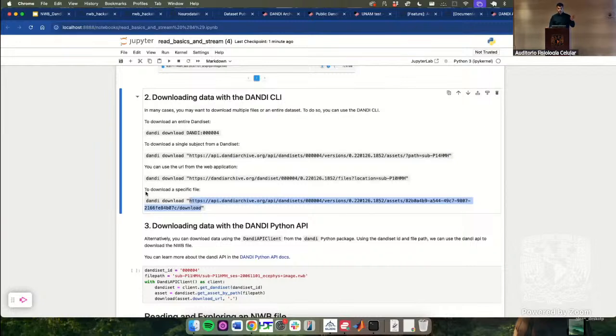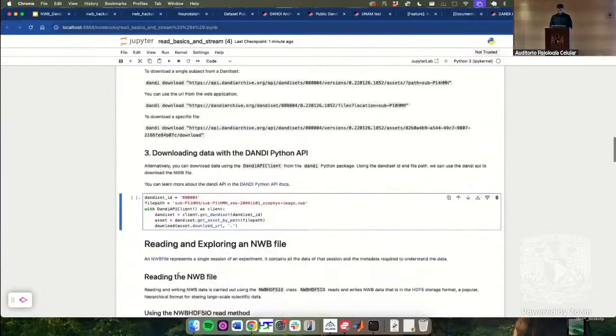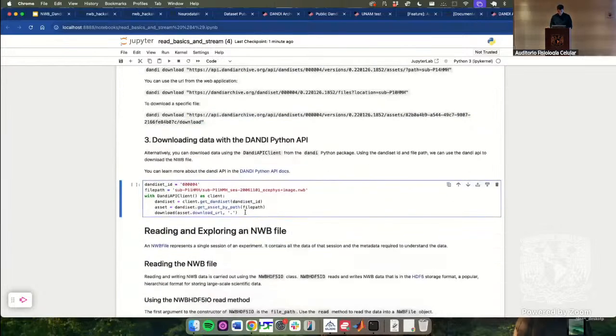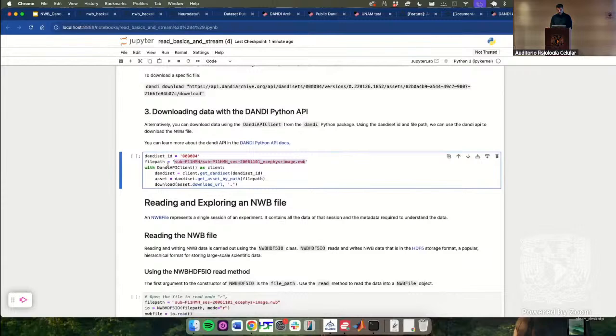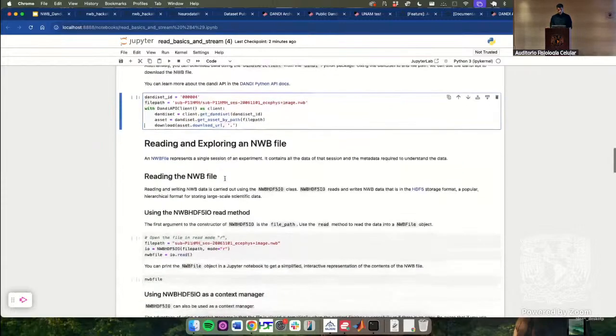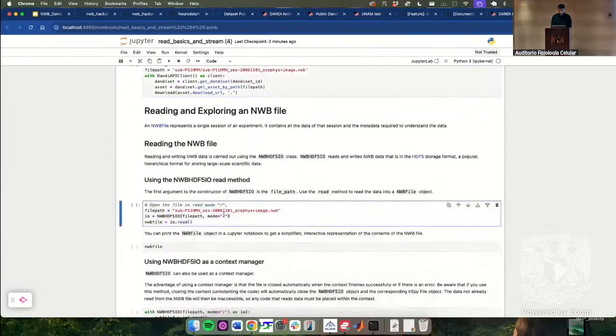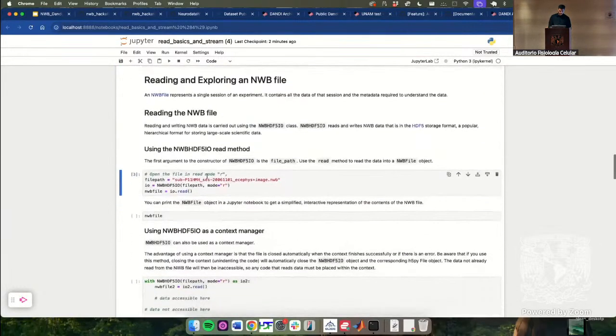Dandi download is quite flexible. You can download different levels depending on what you need. And then there's a third way, which is using the API. So here you can specify the Dandiset ID, the relative path of the session you want, and then use the API to get that object and download it. We've already downloaded it, so I don't really need to do any of that. So I'm going to read this file in and then produce this NWB file object.